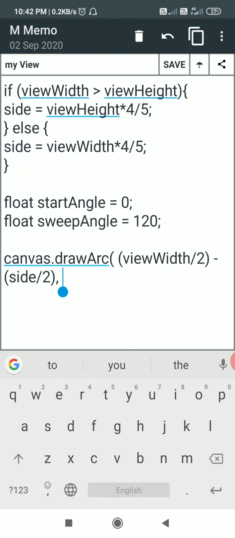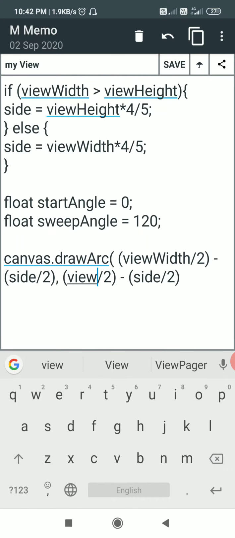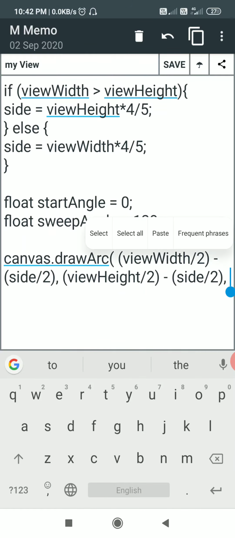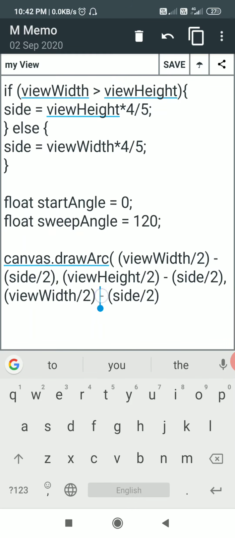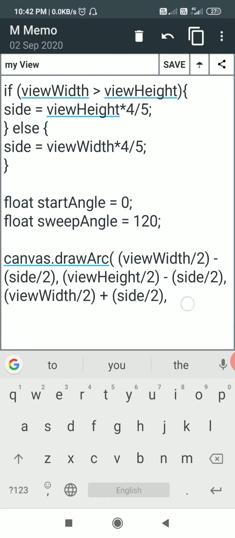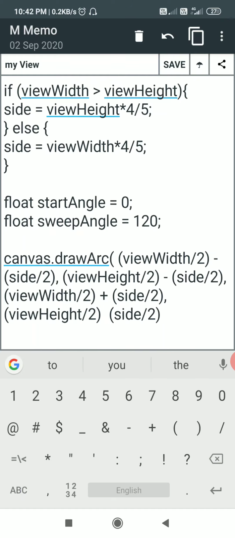Now the top border of the square, that will be viewHeight/2 minus side/2. After this, the right border, which will be viewWidth/2, this time plus side/2, and the bottom border will be viewHeight/2 plus side/2. So this is the square.